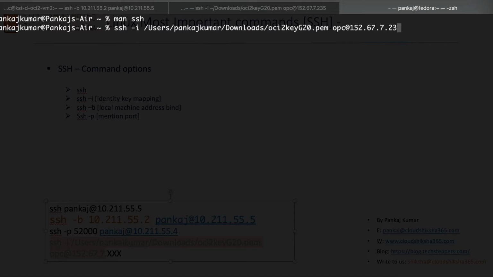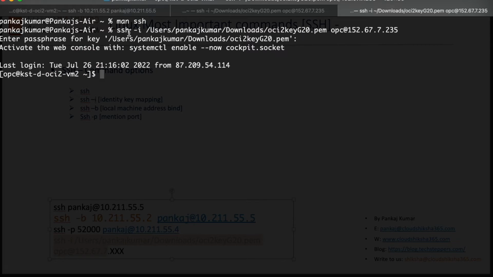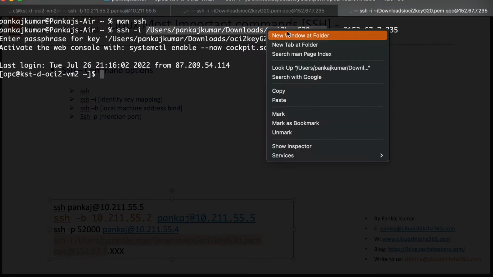So this is a temporary IP address that I will connect to, and here is my identity key. Now I have to pass the passphrase, else I will not be able to log in. And you see here now I am successfully logged in using this identity key, which is stored here.